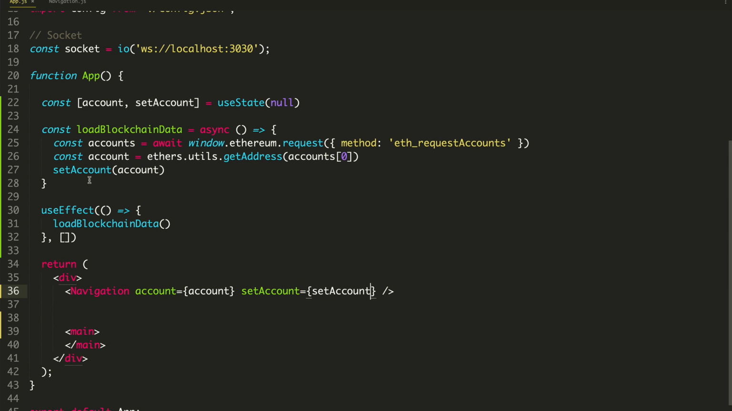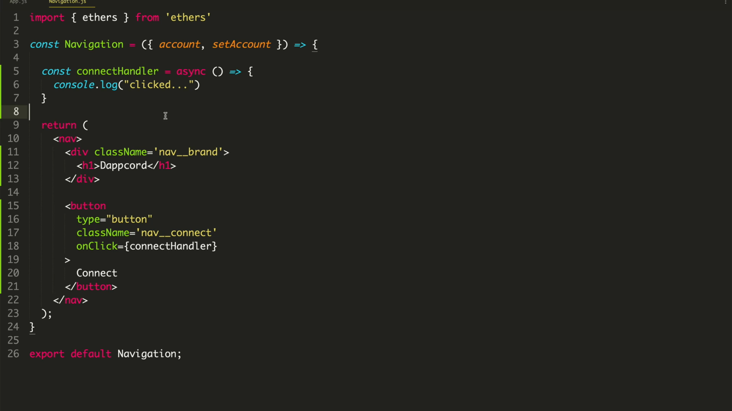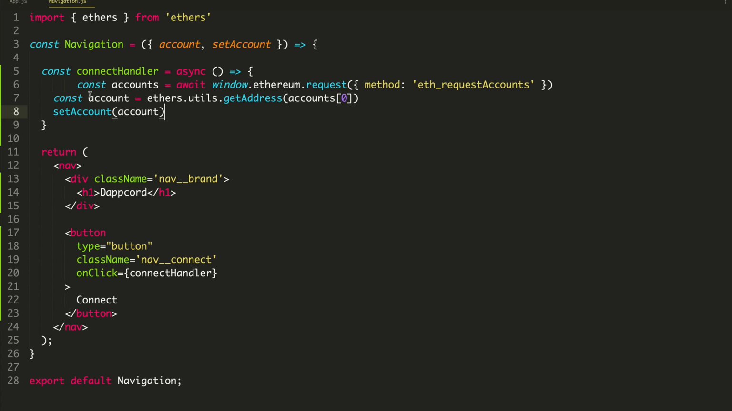Okay. Now what I'm going to do is take out this from the load blockchain data. All right. That's going to be empty for now. Okay. And we can go inside of here, and on the connectHandler, we're going to put that same code inside of here. So instead of clicked, we're just going to replace it and say const accounts equals this, and then setAccount.